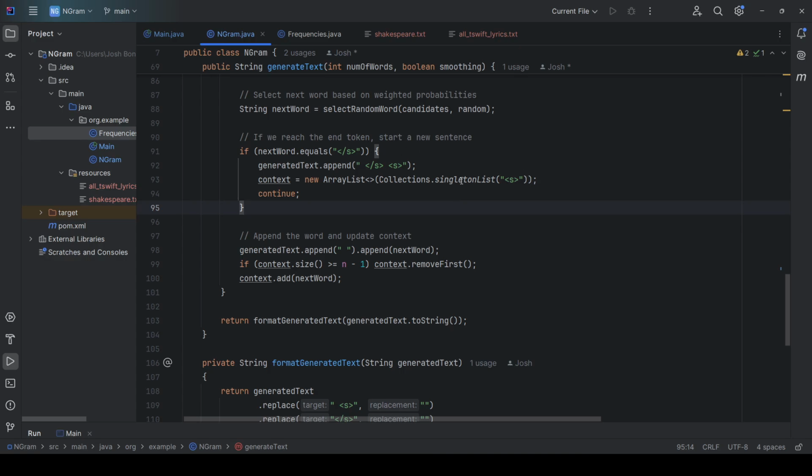So here we just clear the context and set it to a start of sentence character. That way you can get new sentences every time. Realistically, they may not flow as well, but I am very happy with the sentence by sentence. As long as each sentence makes sense, I'm happy. And sorry, I did spend a little bit of time on that.